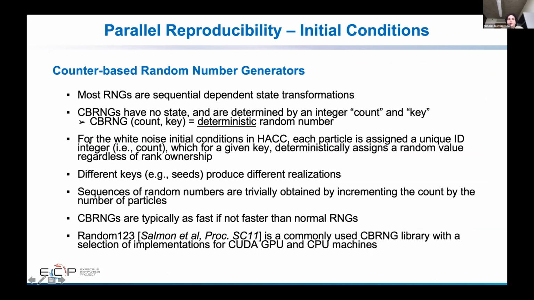How do we solve this initial condition deterministic problem? Well, we use what are called CBRNGs. Typically a random number generator is a sequential state transformation. It means you take a seed that produces a state, you take that state and put it back in the random number generator and it gives you another state. So you get a dependency chain of random numbers, which unfortunately is not naively parallel.